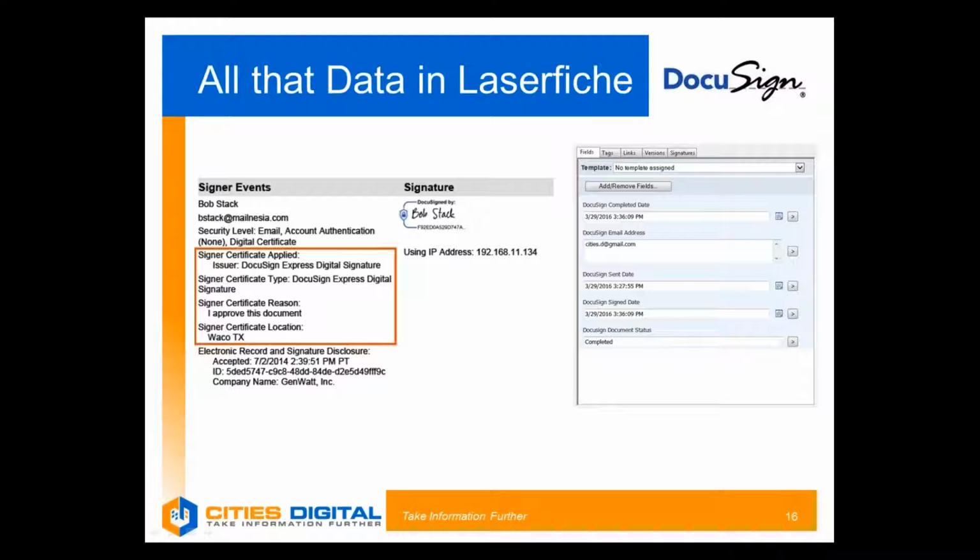DocuSign themselves are a certificate authority, so they have their own certificate. You can actually see right here in the document that there's a signer certificate applied, issued by DocuSign. So there's all this information that comes back to Laserfiche on the document that is available to you.